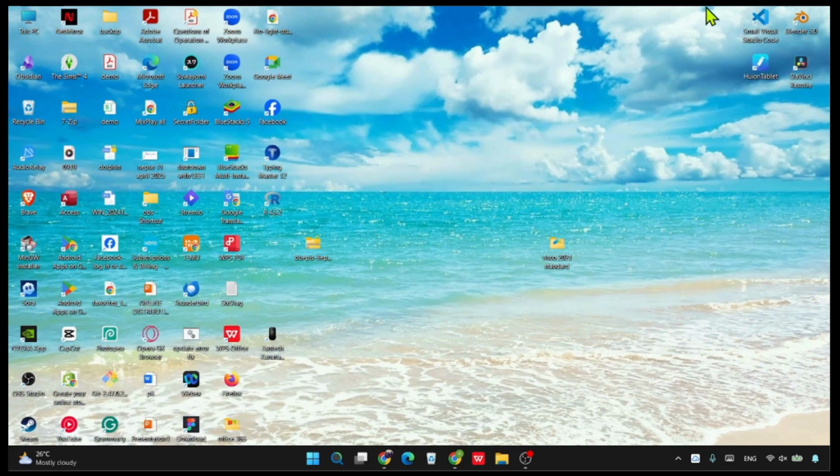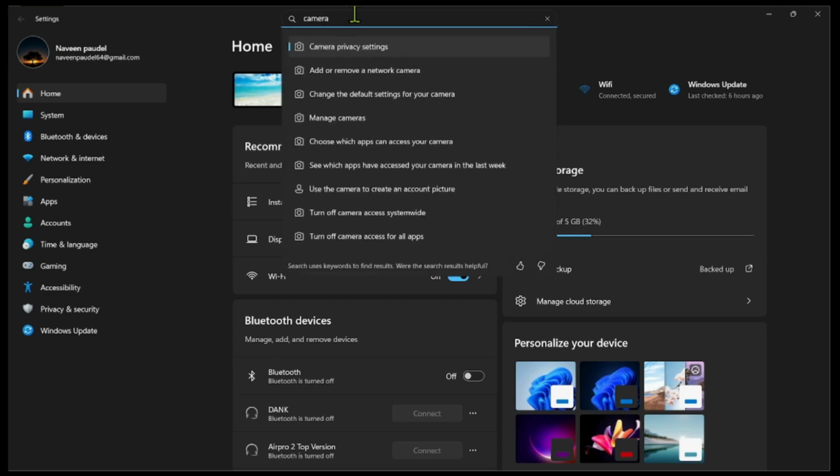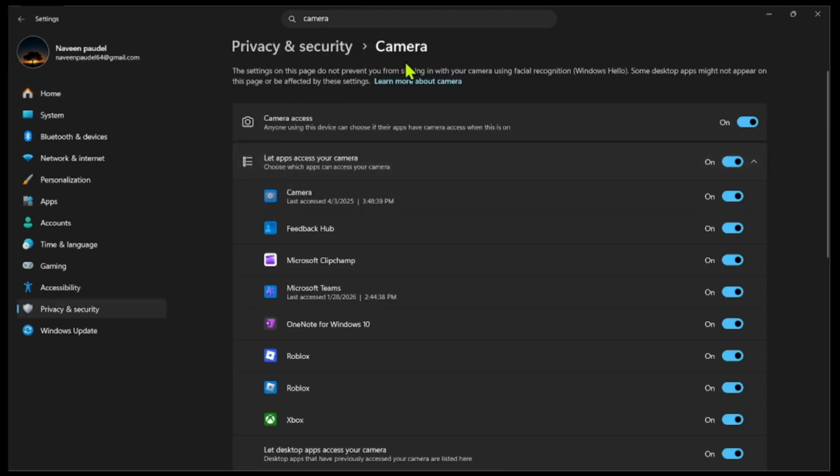Once done, you need to open up your settings. After opening your settings, you need to come to the left side and click on camera. If you don't find it, you need to simply search for the camera option and then hit enter. And then once you're on your privacy and security, you will have the camera option. Click on camera. And as you can see, Roblox, Xbox, and many more applications have access to the camera.